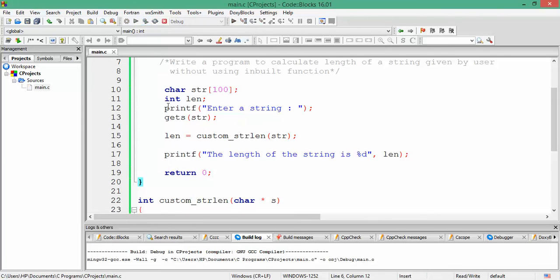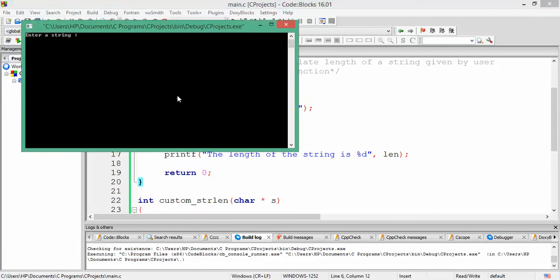Now let us build it and check whether it is working fine or not. So, Dues Academy, the length of the string is 12. 1 2 3 4 5, this fifth one is a space, which is again one character. 5 6 7 8 9 10 11 12. So indeed the length is 12 and our code has worked correctly.